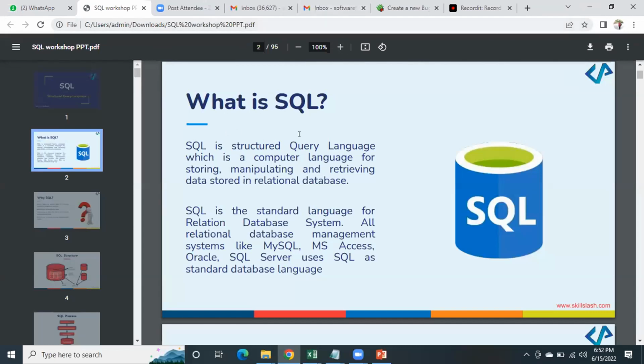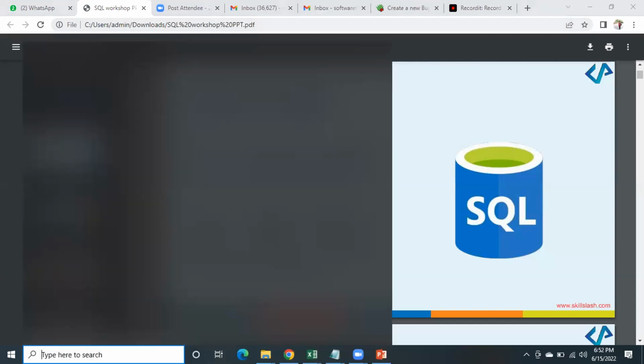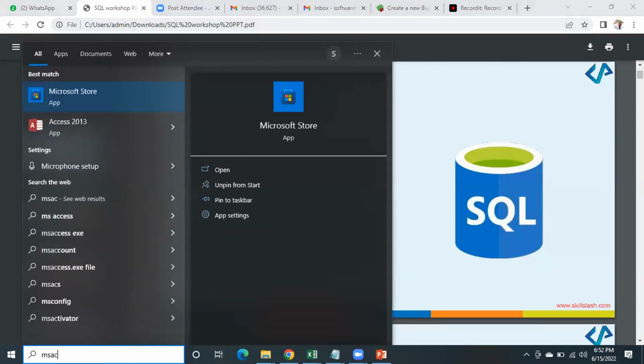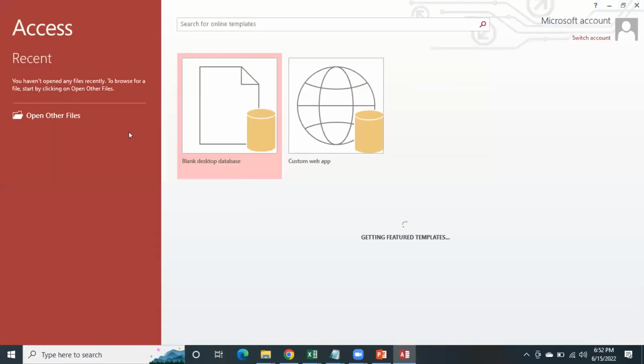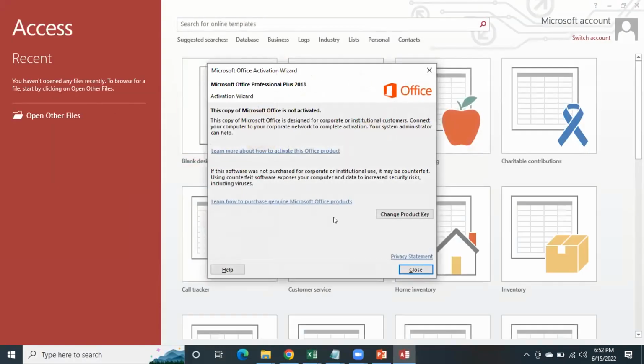Now I'm going to show you one of the simplest databases, which is definitely there in your systems even before you install anything. MS Access is the simplest database, right?